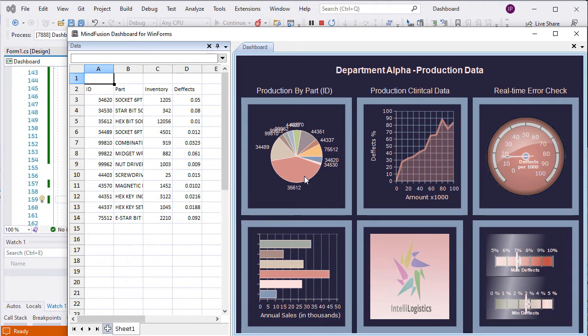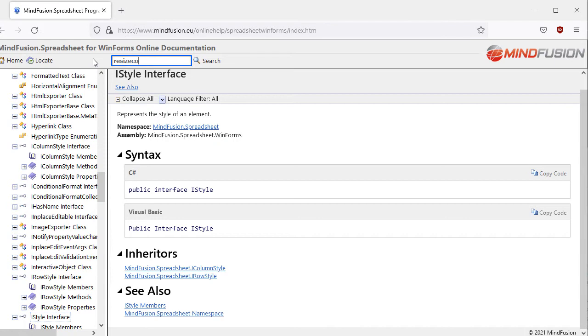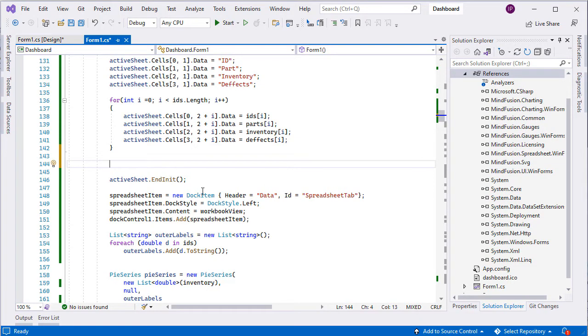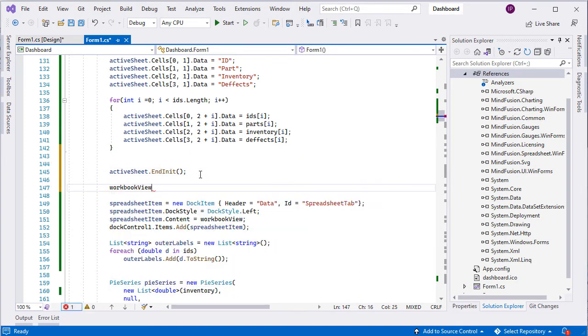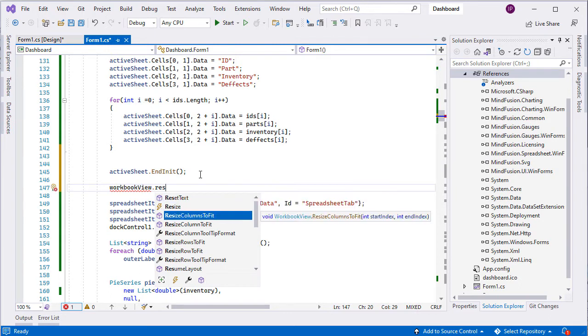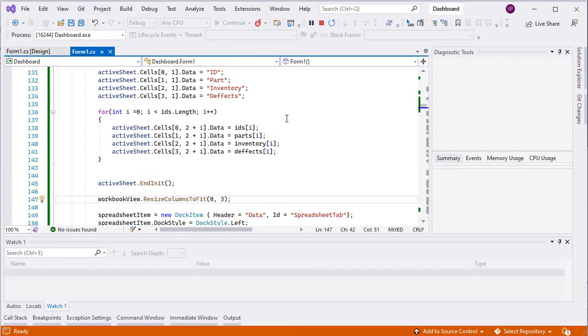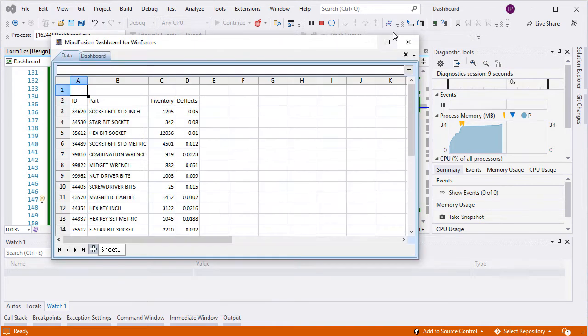Let's fix the column size now. The spreadsheet has a method, resize columns to fit. Let's find it in the online help. It is a method of workbook view. We call it for our 4 columns, and let's check the results. Yes, the column data is not hidden now.